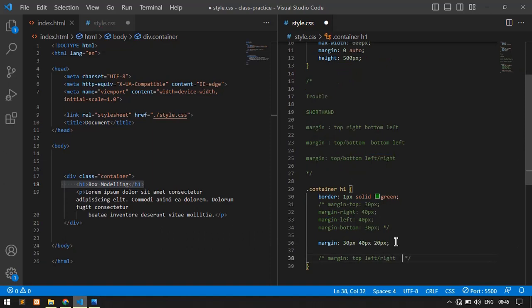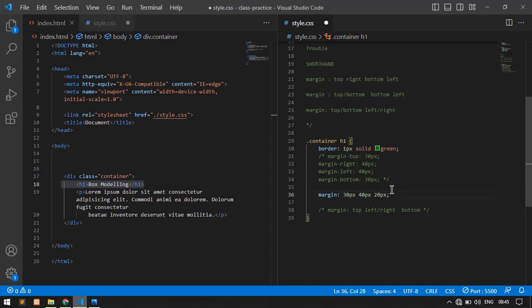And the last one is what? Bottom. Yeah, simple as that. So when you have three values, you are defining what? Top as 30. The second one is left and right. And the third one is bottom. So that's what that one is doing. So we have three values, but four values is taken like that: top, right, bottom, left. So the same thing applies to margin also.